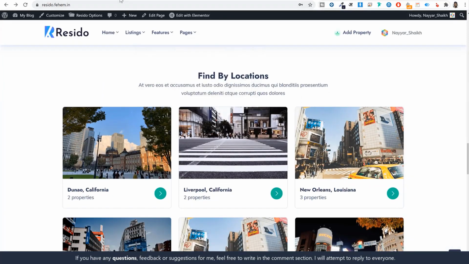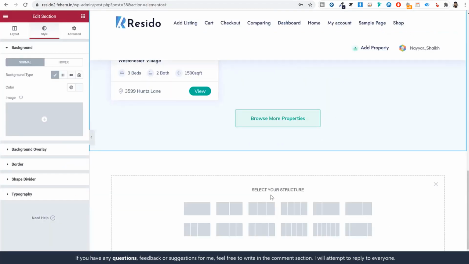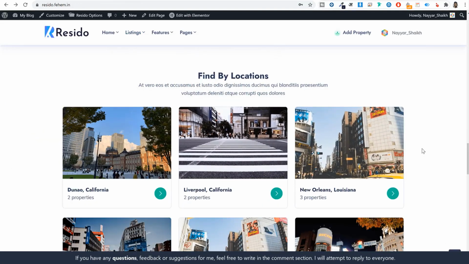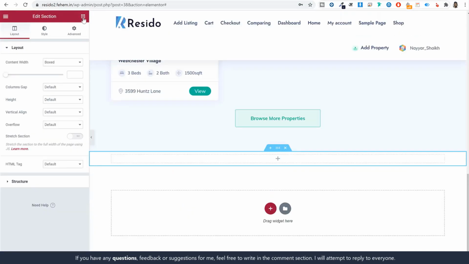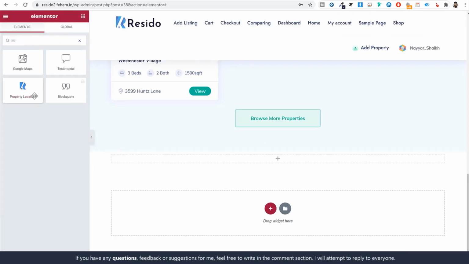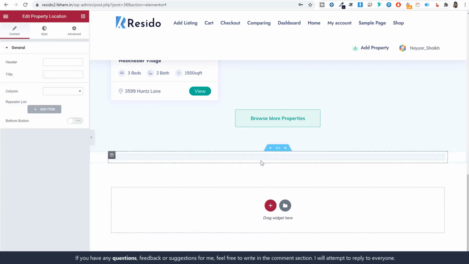Then we have this find by location section. So again, we'll do the same thing: plus button, single row, single column, and we want this element to be displayed over here. So 9 dots icon, and now search for this option, location. As you can see, property location, drag and drop it over here at the bottom.